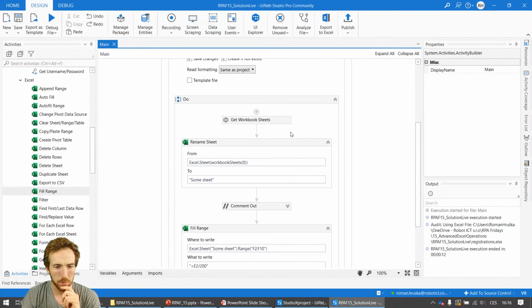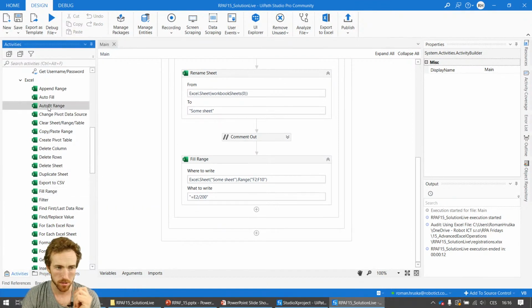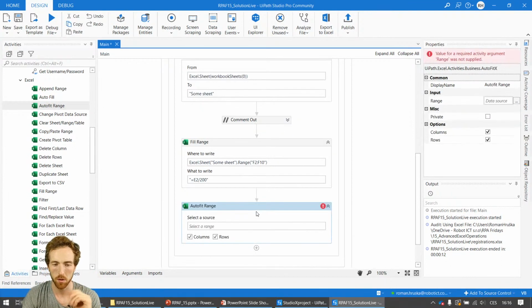So lovely, we have this one, and I want to show you one more activity. Actually, we can keep this because it doesn't matter to us. The next one is AutoFit Range. That's a little bit stylistic. AutoFit means that it will fit, visually, the size of a column or a row or both to the size of the longest text in that range. Okay, I hope it makes sense.